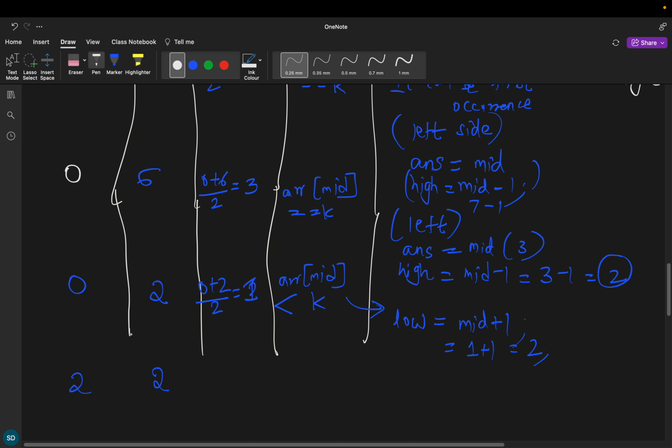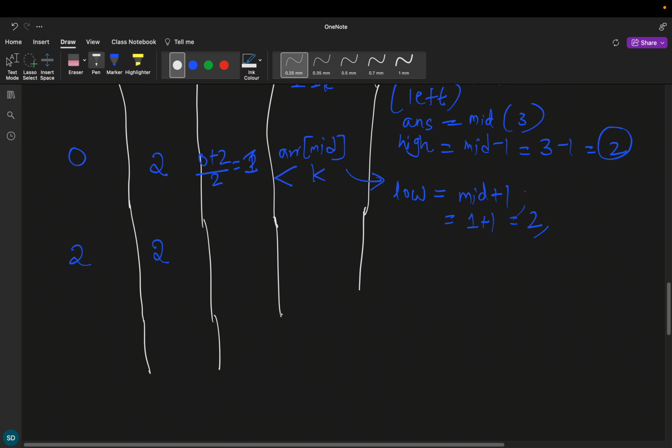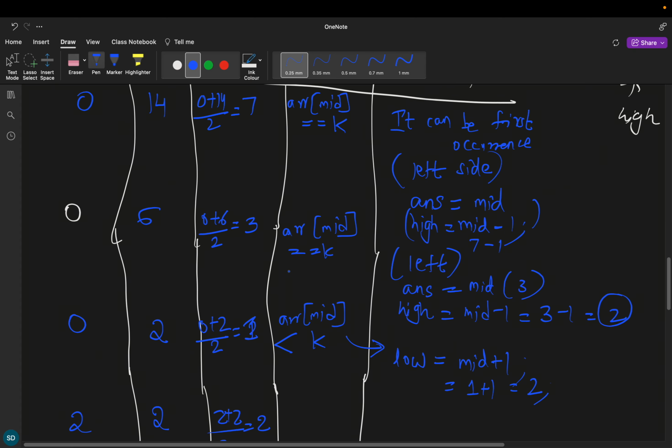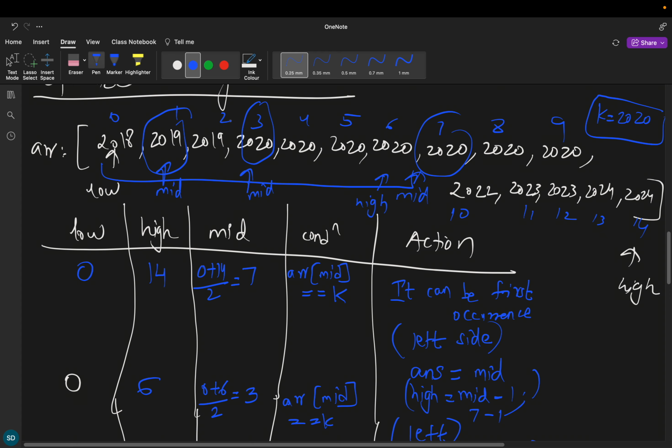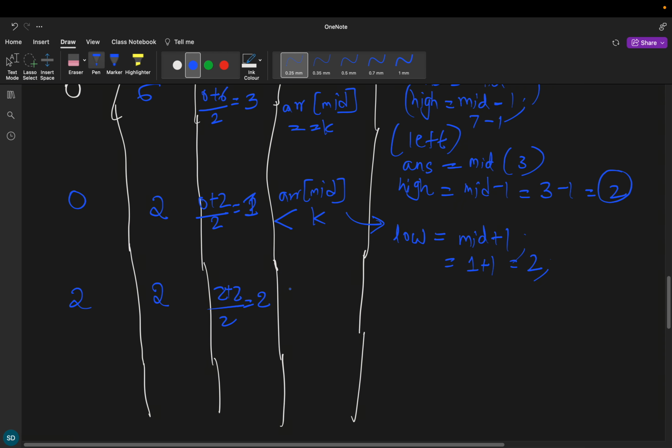Let me draw this. Low is 2, high is 2, and the middle calculation is again 2. Now what is array of 2? Array of 2 is 2019, but this array of mid, 2019, is again less than the value we are searching for. We have to search for the first occurrence of 2020. So the same condition applies again: array of mid is less than k.